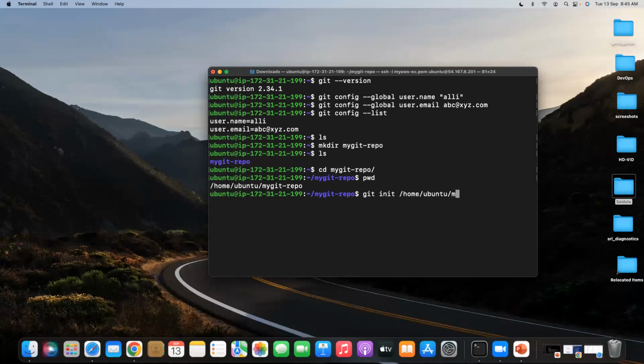To my Git repo. So dot is equivalent to /home/ubuntu/my Git repo, right? So either of these values works here. Okay, I'll give just that, and we'll see what is there before.